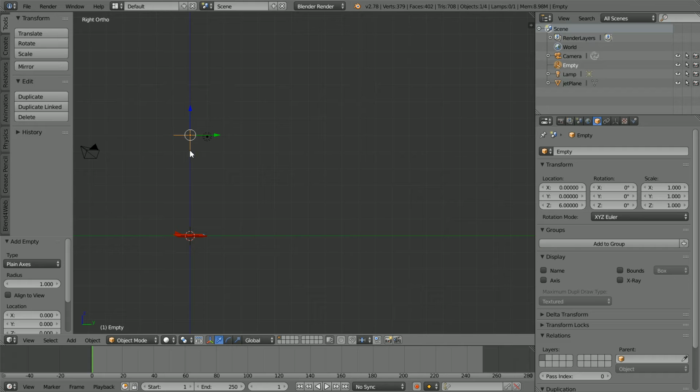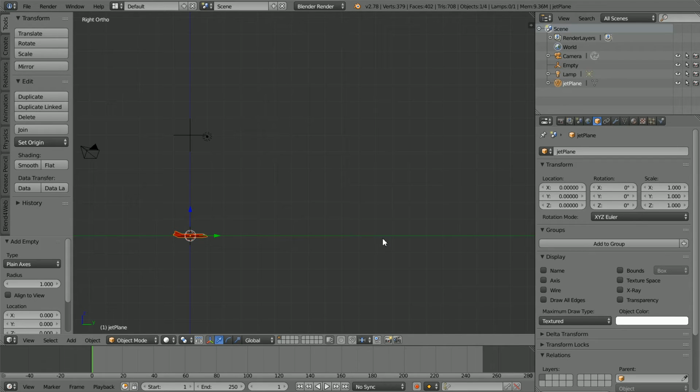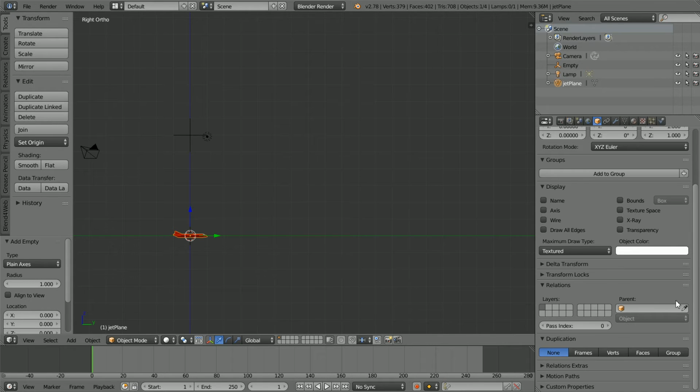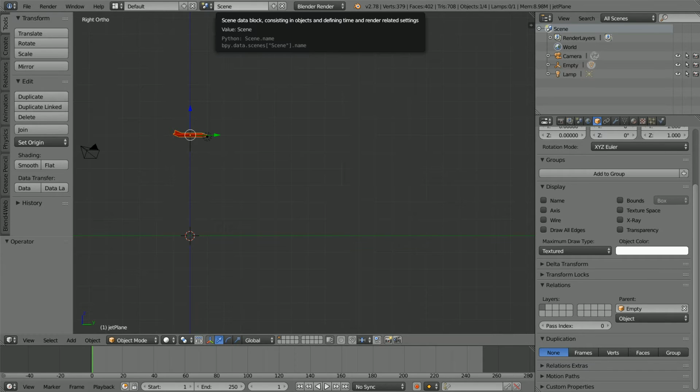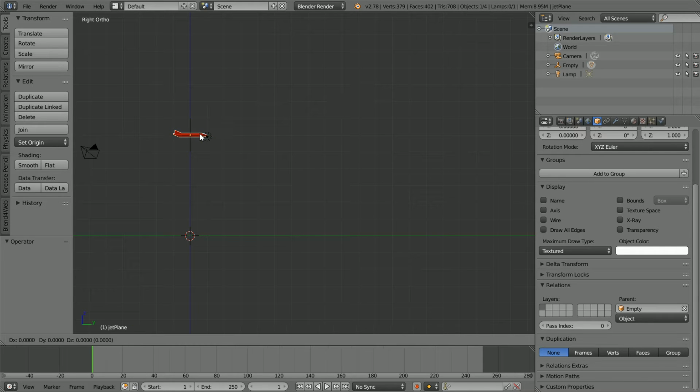I'm going to apply most of the animation to the empty, but whatever the empty does, the jet will follow, because I'm going to make the empty the parent of the jet. The child jet inherited the Z location from the empty. To put it back, press G for grab, Z for the Z axis, -6 and enter.